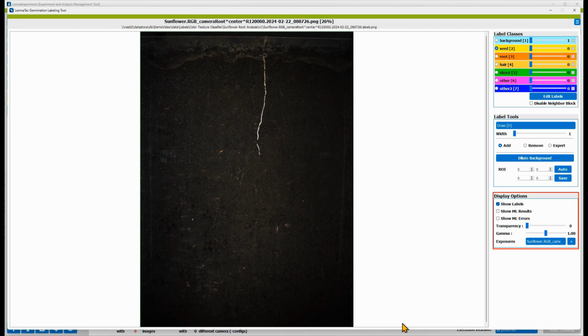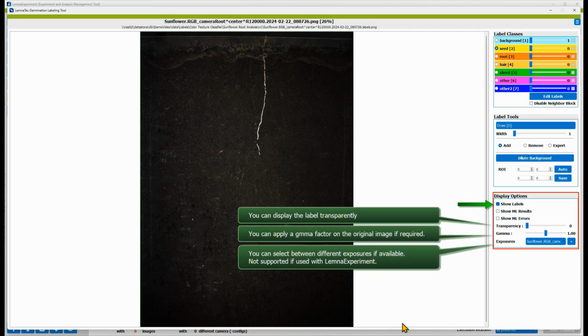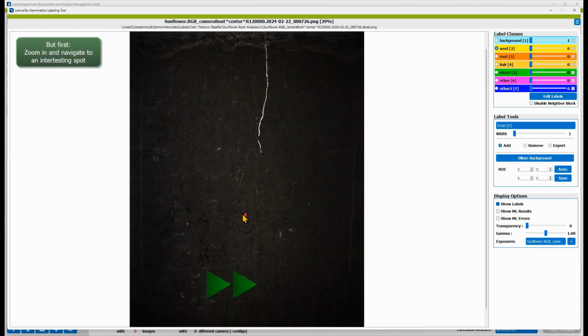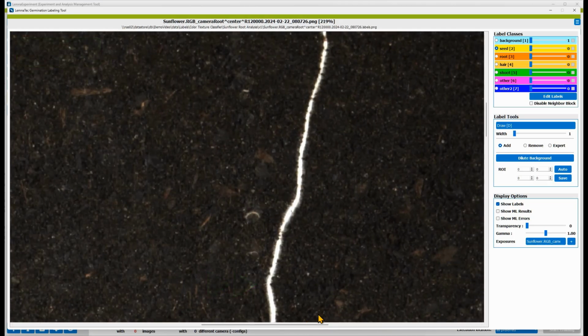At the bottom we have the display options. For now we use only the display labels checkbox. Let's start actually adding labels. I will demonstrate here quickly 4 ways of doing this. First, we use the draw tool and draw the outline of the root.